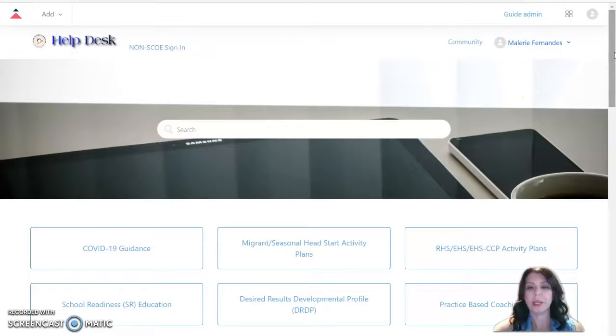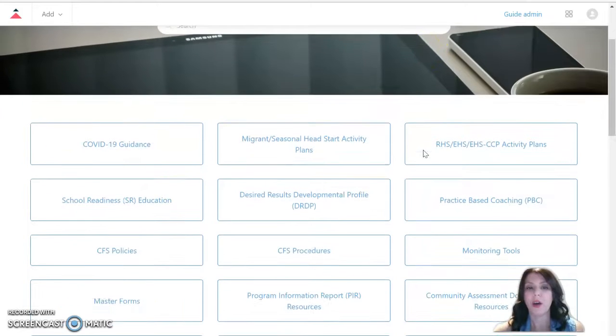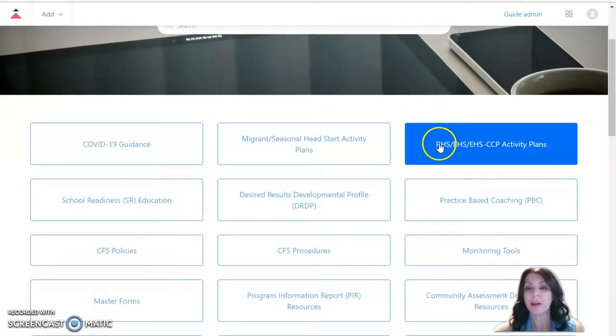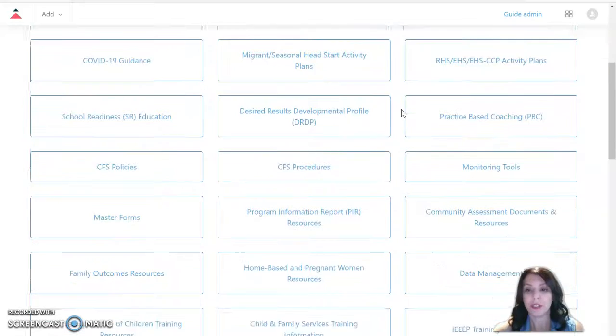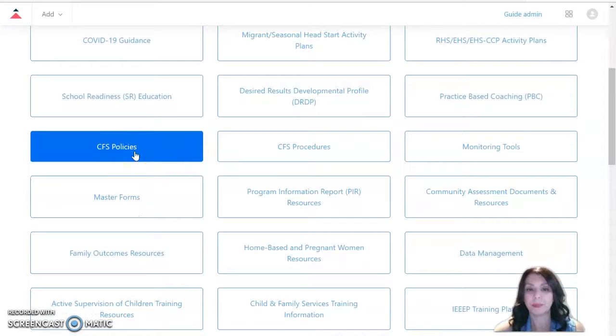Hello everyone, I just wanted to take a minute to go over where you can find the monitoring policy as well as the monitoring tools and guidance. So first of all, you'll notice I'm on our CFS help desk, so all of you should be able to have access to that. And once you get on the CFS help desk, you'll see all of these different areas and categories that have lots of helpful and useful information for our programs. So today I'm just going to focus on the policies and our monitoring tools.